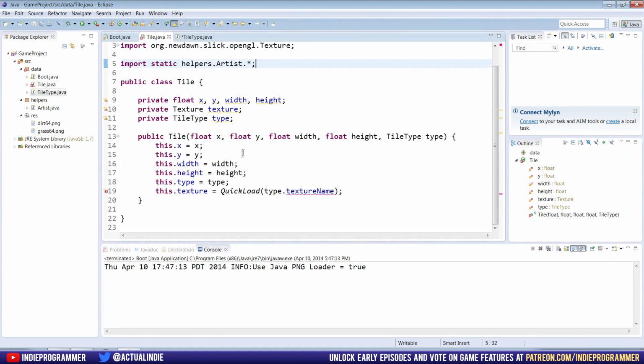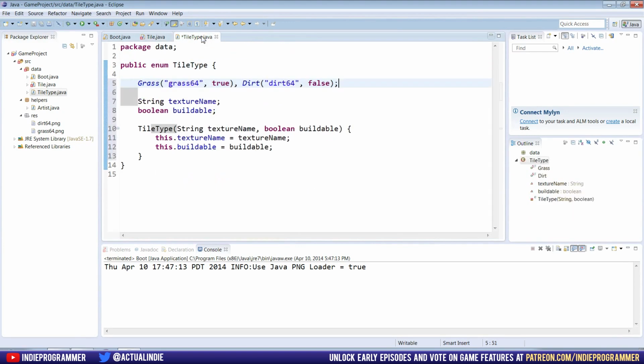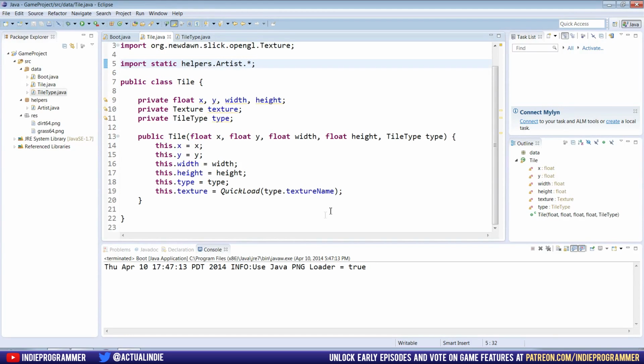Oops, error somewhere. Type.textureName can never resolve to a field. What does it even mean? Let's see, TileType. Did I save it? Is that the issue? Yeah, I didn't save it. Okay, that was silly.